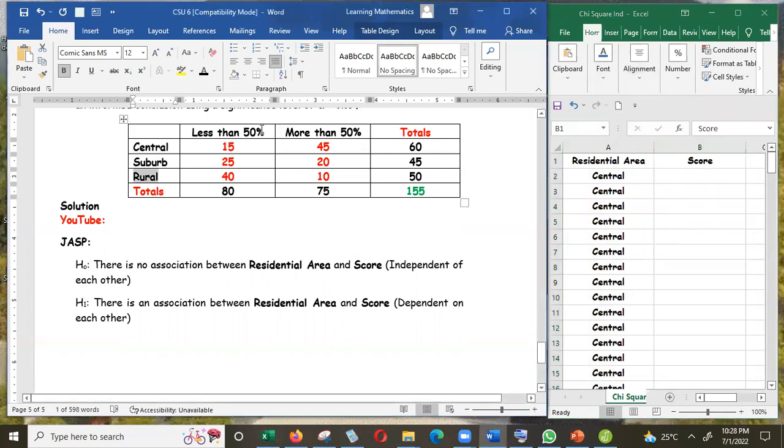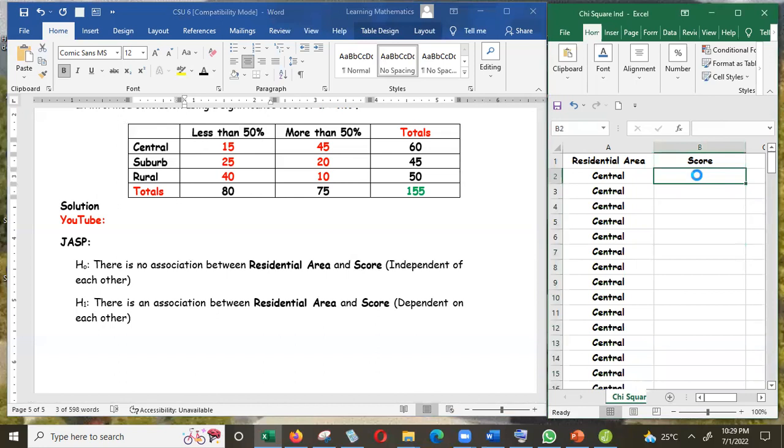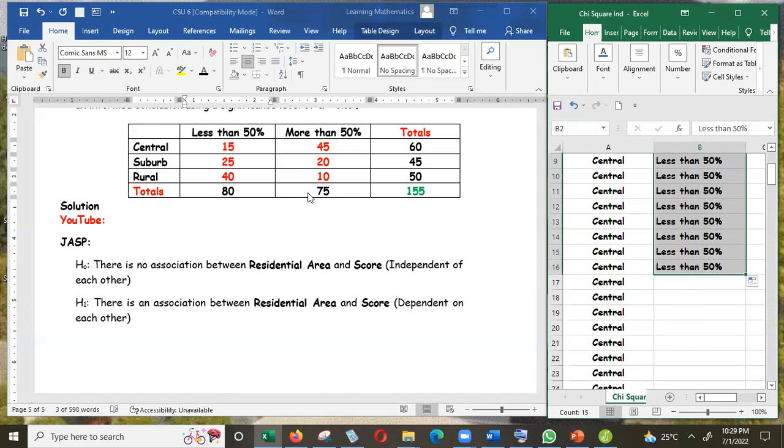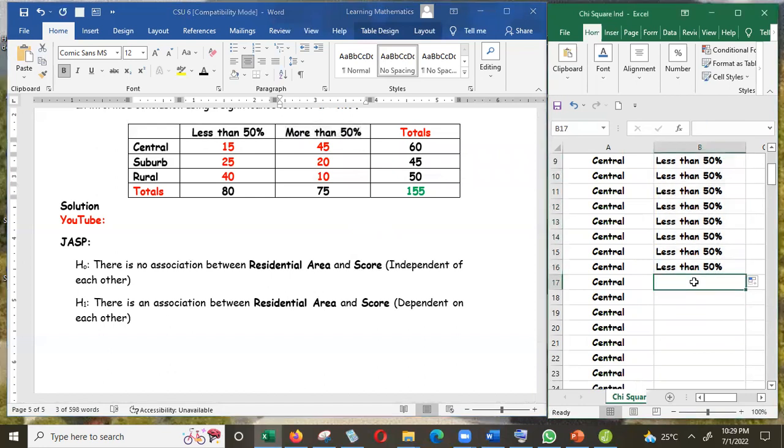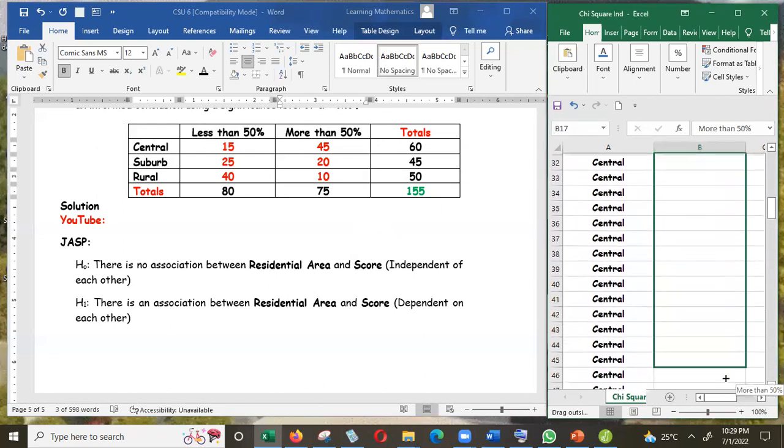For score, you have less than and more than 50%. For less than 50%, you have 15 central. Since we started here, we start one more, so you're going to stop at 16. And for more than 50% for central, 45 of them. 45 and 15 will give us 60. But remember, we're stopping at 61.